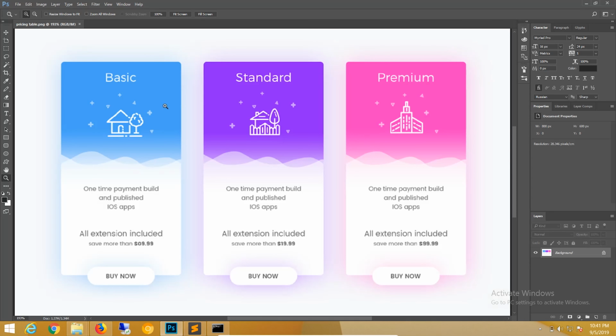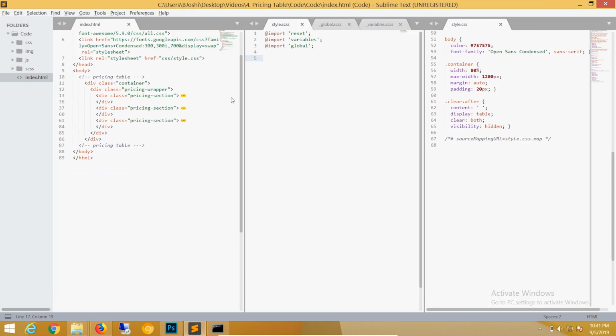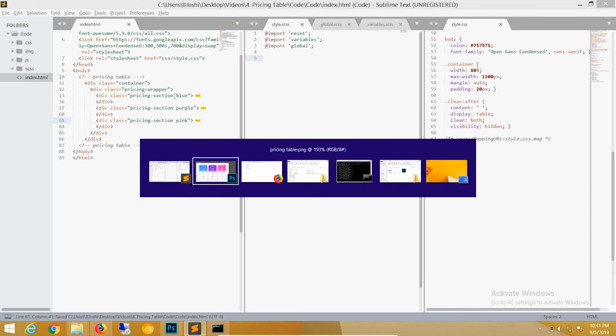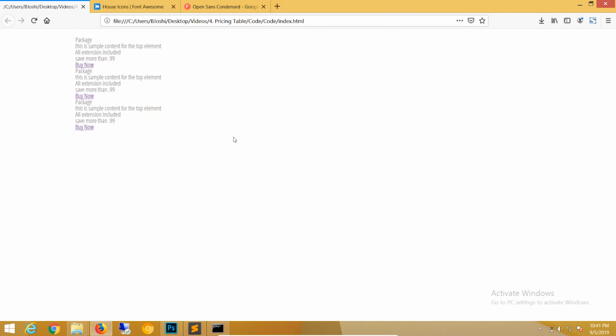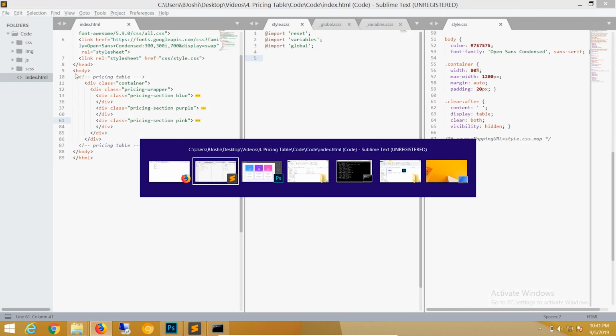So as you can see, we have a blue, purple and pink background, so I'll be adding additional classes for these as blue, purple and pink. Okay, so let's just see how it's looking in our HTML. So right now it's looking something like this. So let's start with styling.